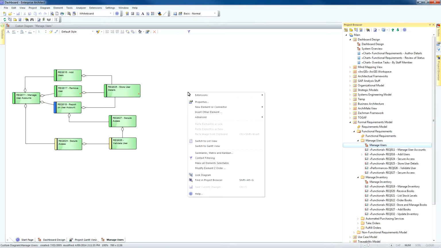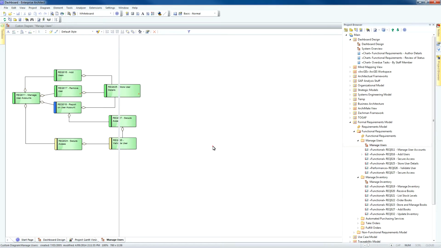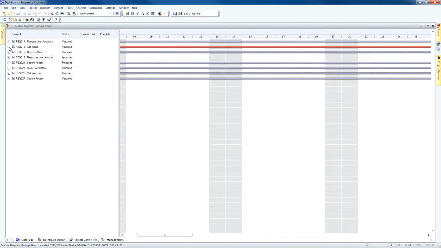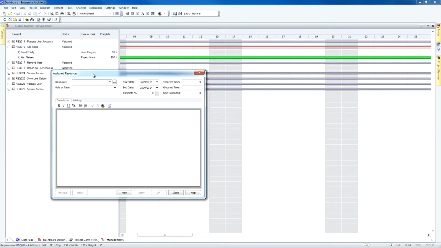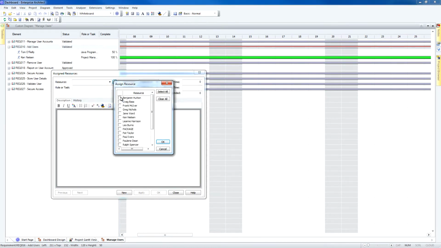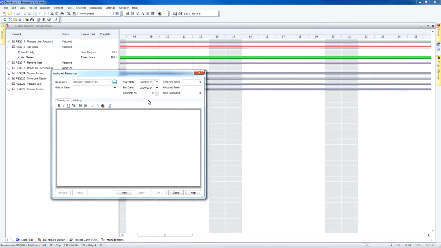I can also make changes at a diagram level, so if I open the Manage Users diagram and switch to the Gantt view, I can assign a resource. This time I'm going to assign multiple resources to the Add Users task. So I've assigned Frank and Ben to complete a task. However, this time I'm going to set the percentage complete equal to 14%. So clearly, both of these tasks will be overdue.